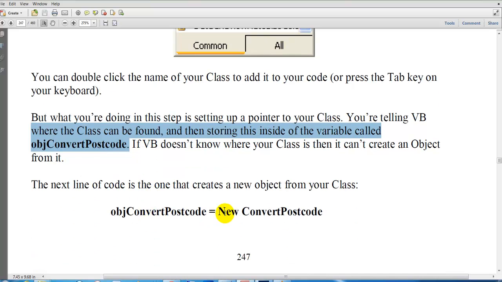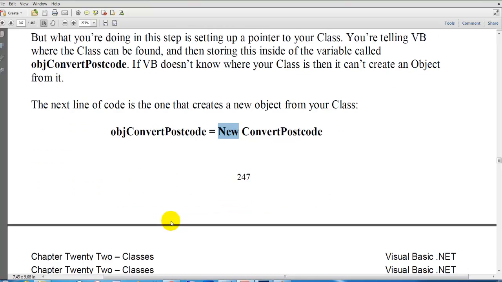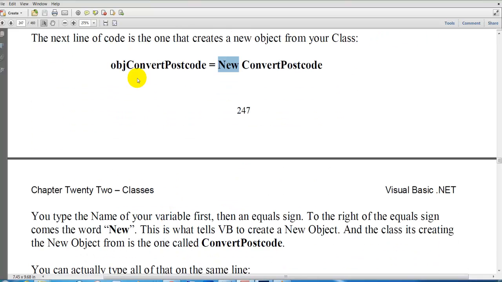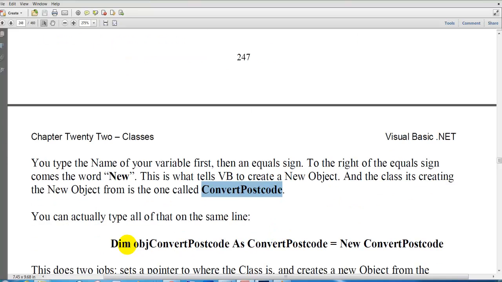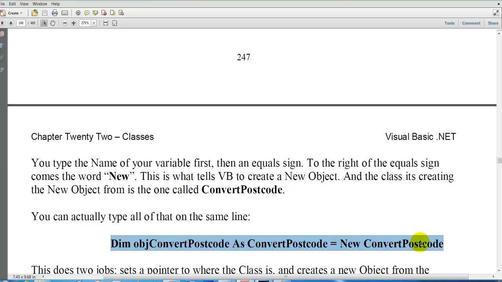The next line of code, that's the one with new in it, is the one that creates a new object from your class. So this is what we said. You type the name of your variable, which you just defined earlier, then an equal sign. To the right of the equal sign comes the word new. This is what tells VB to create a new object. And the class it's creating the new object from is the one called postcode, which is the one we just wrote. Now he says you could actually type this all in one line like this.